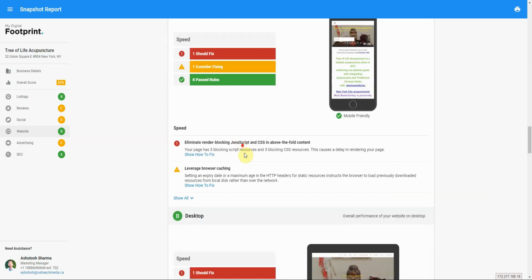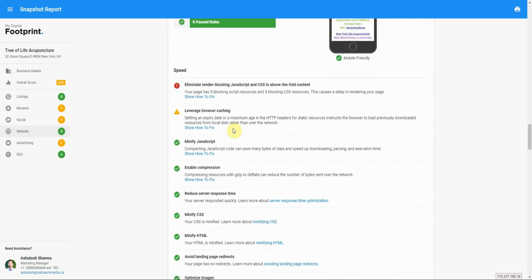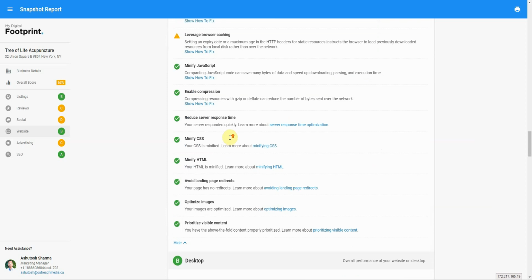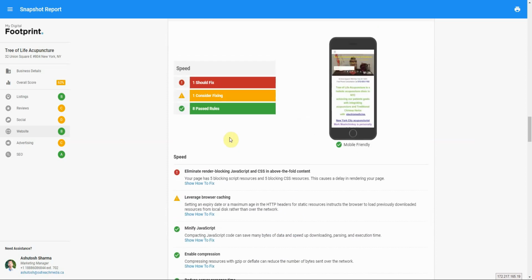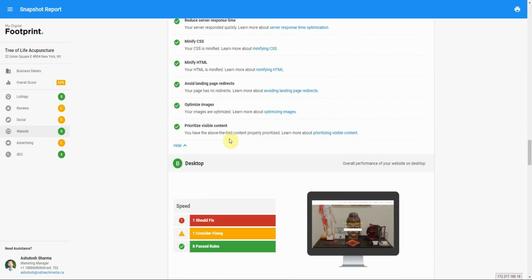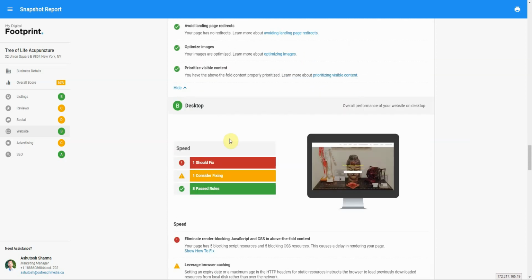One to consider fixing: they should probably leverage browser caching. Once again, this is related to speed. If you're not leveraging browser caching, then you're going to have a little bit slower website. So it's kind of now the norm to recommend that. And as you click more, you're going to see more and more information. So this is all actual information you can show your customer that our software has gone in and scanned your website and provided information on some of the things that you can do.